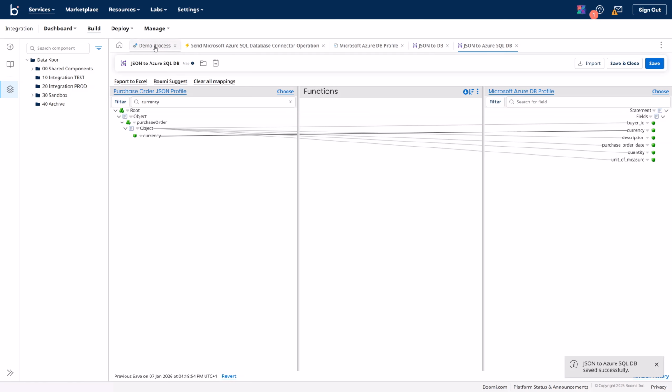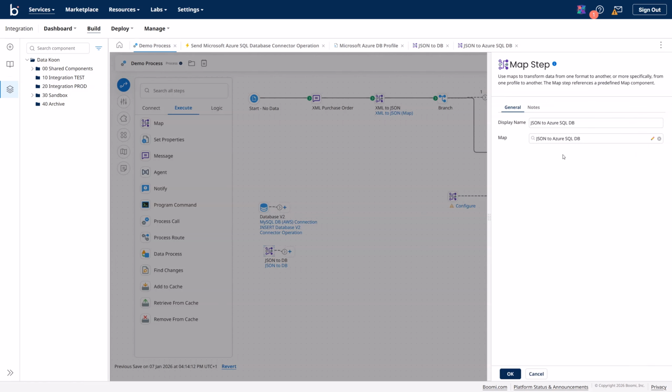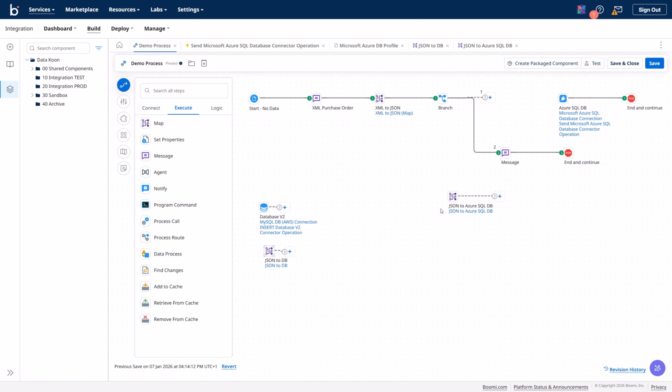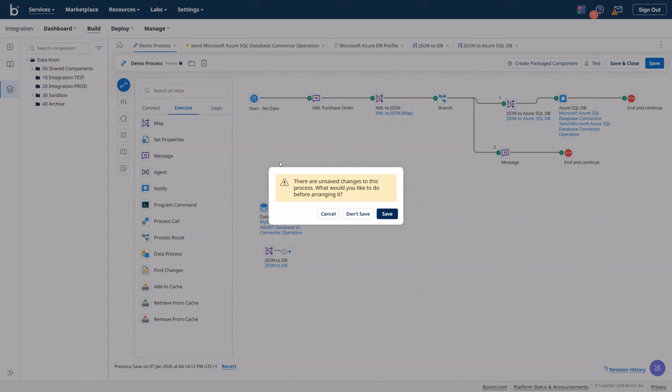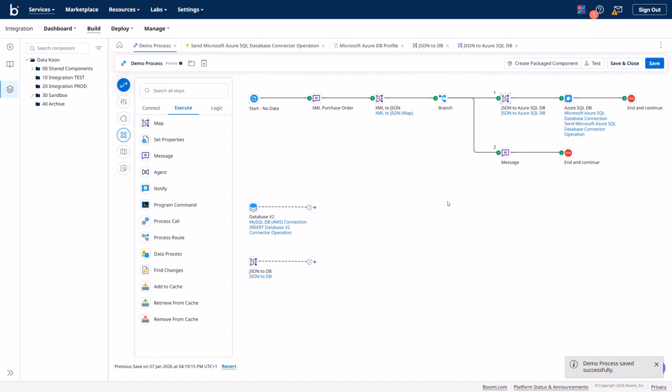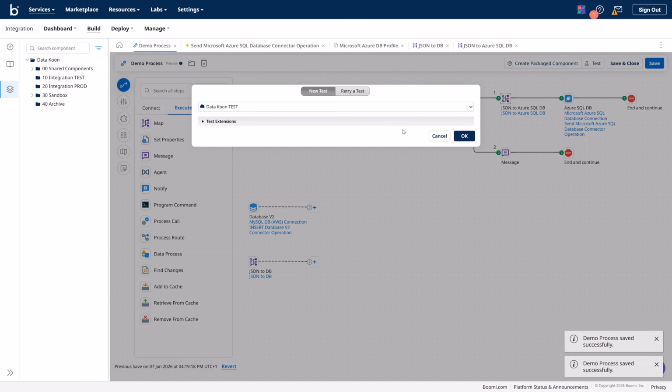And then we can continue to configure our map step. This should be now okay. Then we take the new map and connect it this way. Quickly arrange all the steps so that they look clean. Save it, and we test it again.